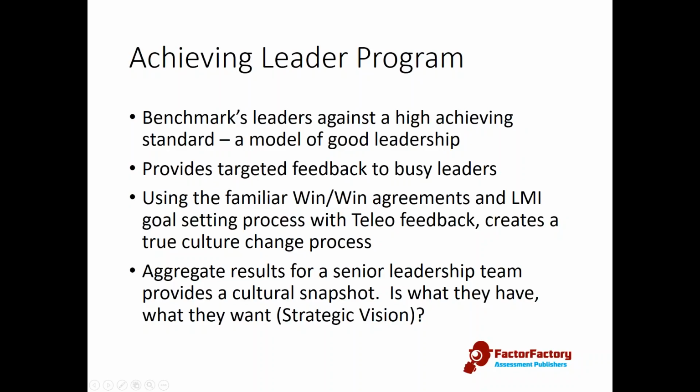The other side to this is that it does provide targeted feedback to busy leaders. We know everybody's very busy with their day jobs. Developmental programs often are important to leaders, but they can be a little overwhelmed. I think part of the power of this is driving to specific objective feedback on where they need to focus efforts, and that can drive goal setting and your coaching and all your other work with them. The process I'll also show uses familiar win-win agreements, the LMI goal setting process, and combines that with Teleo feedback. And in the end, this is truly a culture change process for an organization, and I'll get into a little bit more of what that means as we get into the program.